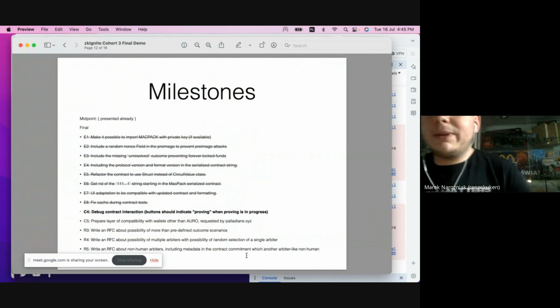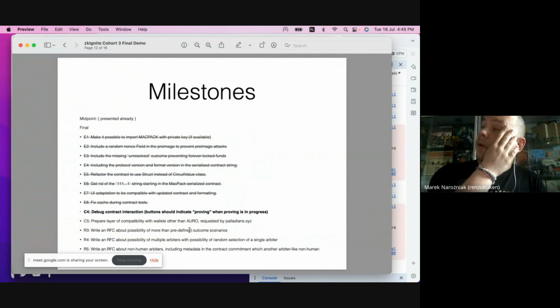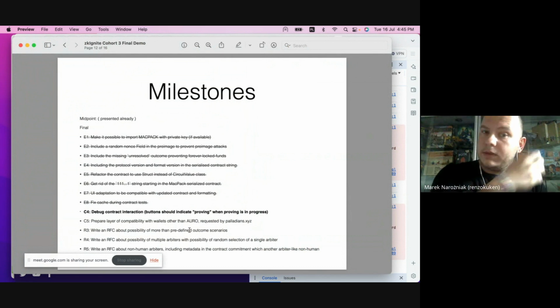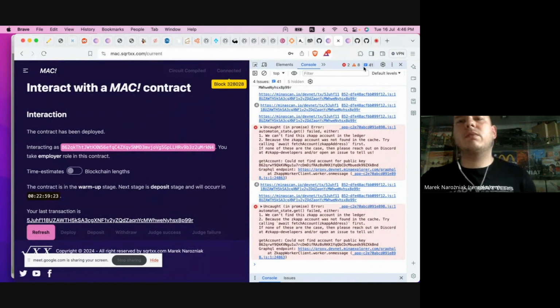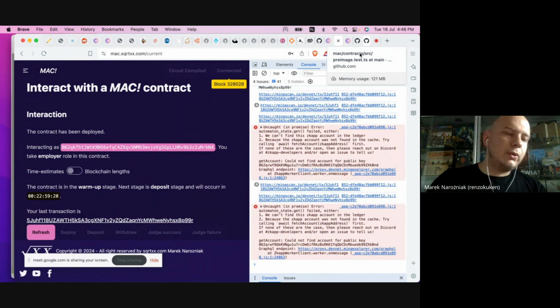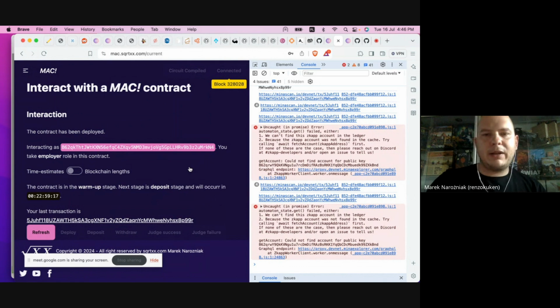I will tell you about another problem I discovered, but let's just go through all the milestones first. So contract interaction, debugged or not, I don't know. I think it is, because I added some mechanism to prevent that in the future. Layer of compatibility with wallets. That was requested by Tomek from Palladians. We talked like 6 months ago or something, and we just saw a presentation he made about the Pallad wallet. So we will have Pallad wallet soon, and more wallets in the near future, hopefully.